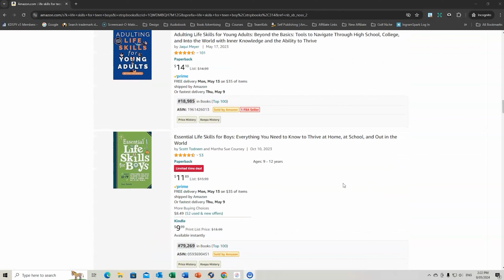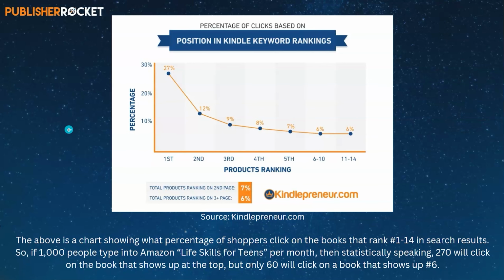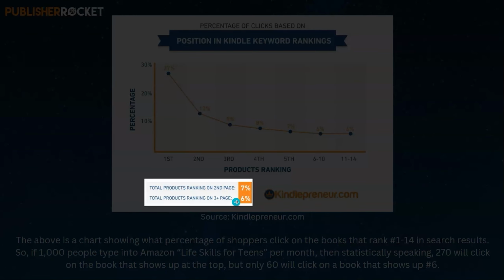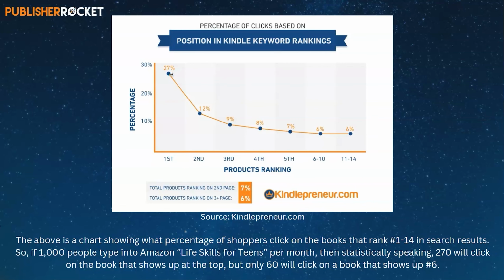When people are looking for your keyword, you get fewer clicks. And then if you're on page number 2, it drops even more, 7%, page 3, 6%. So 27% will click on the first book they see, then 12%, 9, 8, 7, and it keeps going down. So it's important that when you have a book, you choose the right keywords and really aim to get it ranked on page number 1.